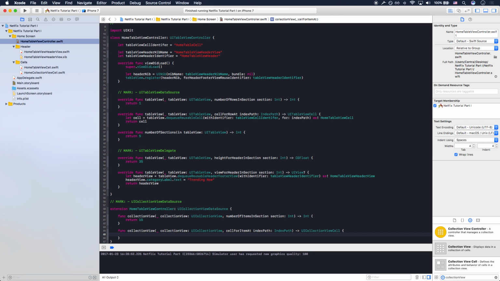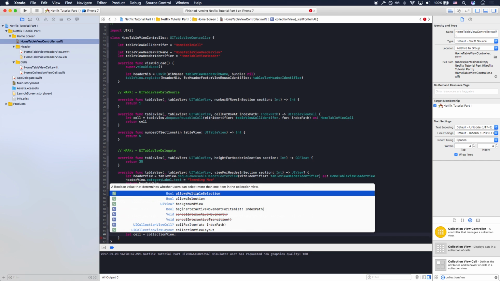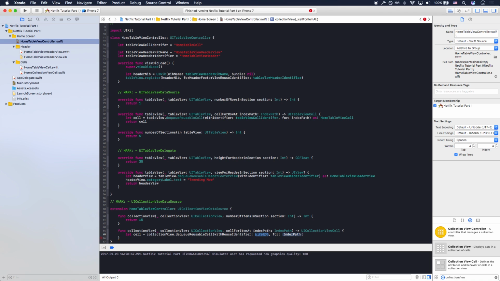And for our cell for item at, once again, very similar to our table view, I am going to say let cell equal our collection view, and I'm going to dequeue reusable cell with identifier. So remember the identifier that we went ahead and copied. I'm going to paste that, and I'm going to pass in the index path. Let's make sure that we force downcast it to that custom class that we created, which was home collection view cell. And now we can go ahead and return that cell, as this function expects a UI collection view cell to be returned, which is correct.